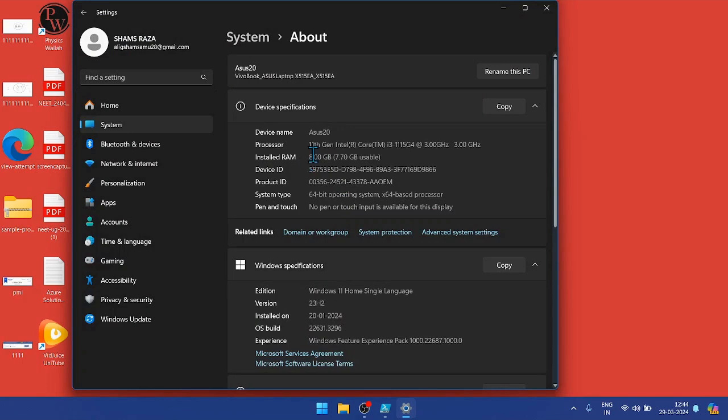It has 8 GB of RAM and the processor is 11th generation Intel Core, and then we have the edition of Windows as Windows 11 Home Single Language. The version is 23H2. Alright, and the OS build number is also mentioned here.